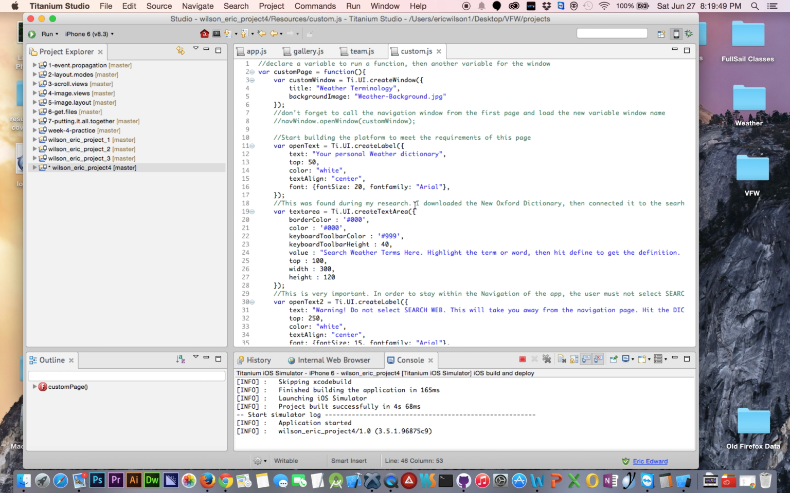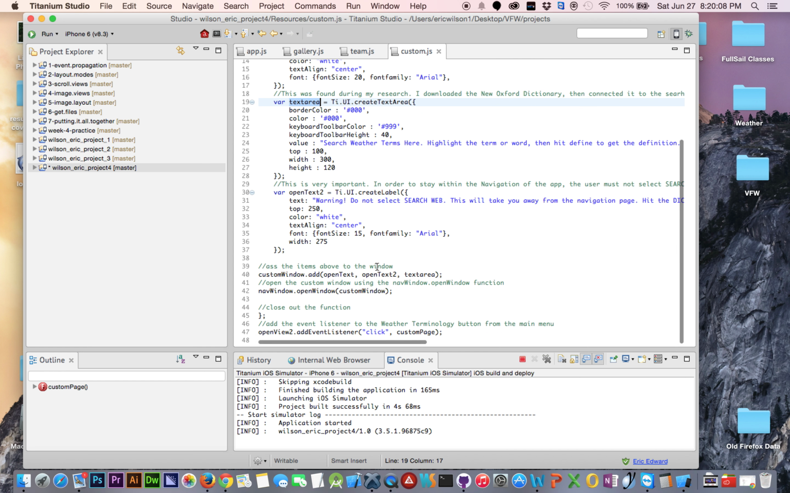Essentially what this was supposed to do is give the user some feedback, meaning you put in something and you're going to get some feedback back. And what I found was the ability to download the New Oxford Dictionary and connect it to a text area. And this is where the functionality really becomes fun. It becomes a little dangerous too.